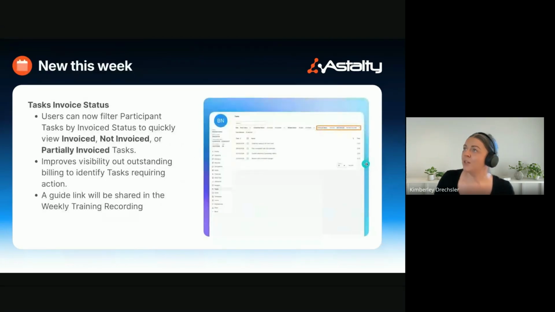I will just jump into one more thing as well. So new this week is the ability to see task invoice statuses within the participant's profile. So this is a really cool feature, allowing you to see the state of the task itself. So previously, you wouldn't be able to see whether a task had been invoiced until you actually open the task up, and you'll see that it's grayed out.